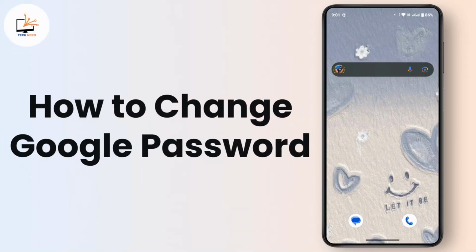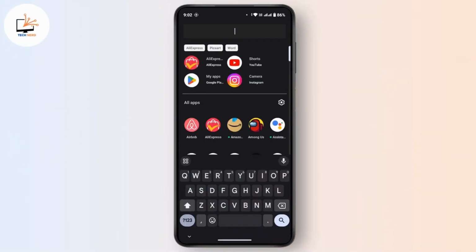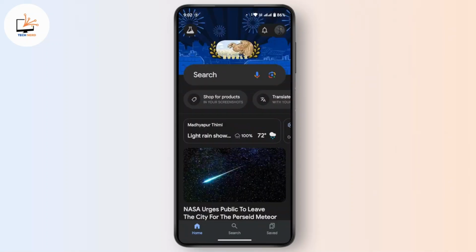How to change Google password. So let's get started. First of all, open up Google in your device. Make sure that you're logged in with your account.